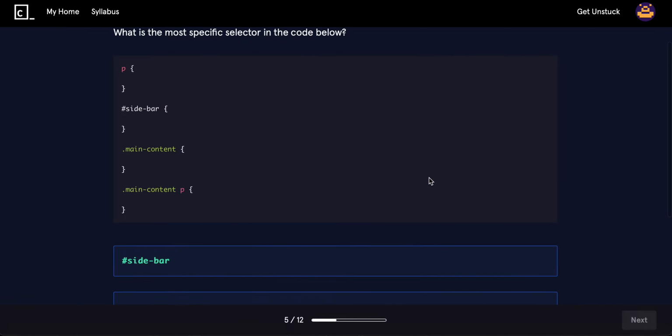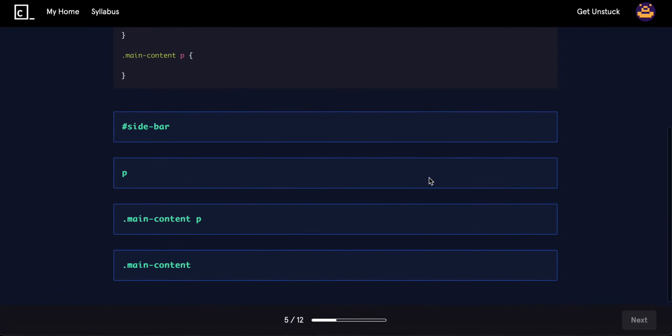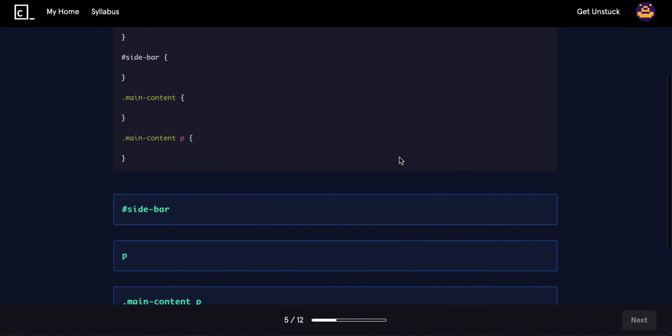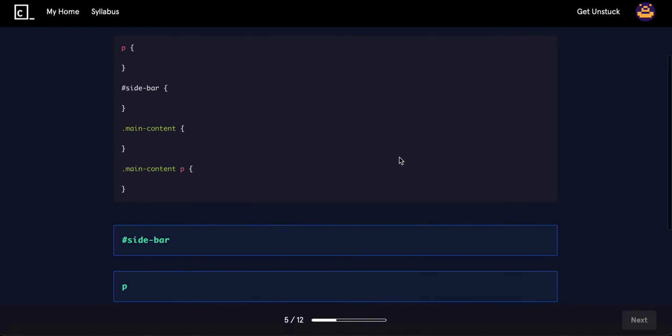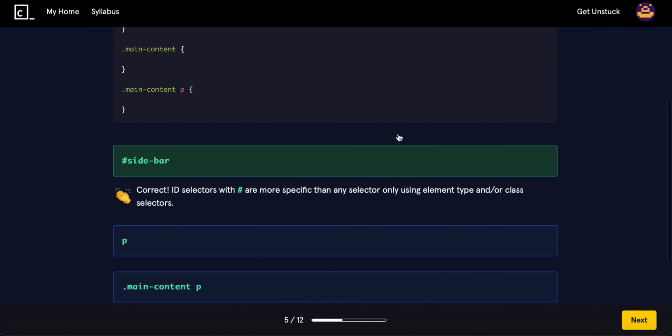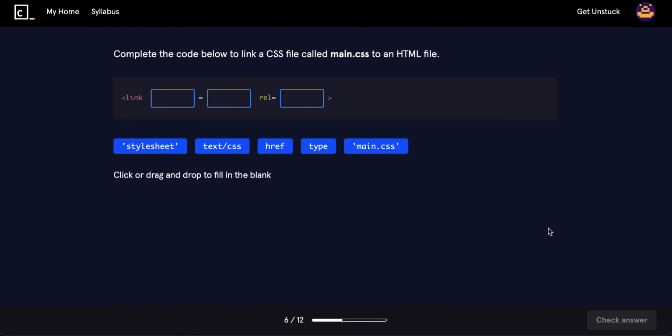What is the most specific selector in the code below? It's either sidebar or main content P. I'm not sure which one has more precedence. I think it's the ID. Yeah, ID is more specific than an element using class. Okay, that makes sense.